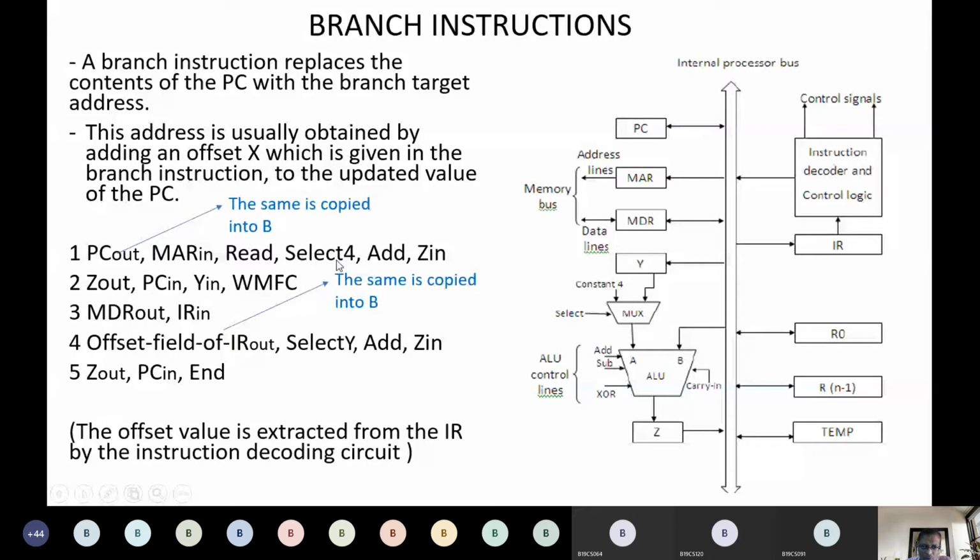So what happens here? What we say is select 4. What is select 4? We need to select out of these two. We need to select 4. So 4 is selected here. The 4 selected by the multiplexer is given as an input to A. Right. So now A contains the value 4, and B contains the value from PC out. So the PC address plus 4 are added, and we get the next instruction address, right?